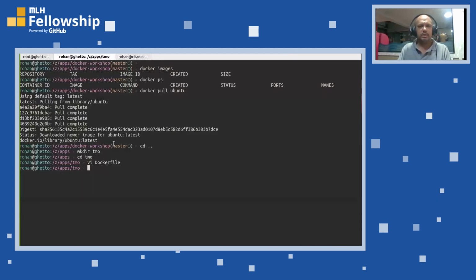So let me do a Docker build. At the same time, I'm going to tag this image. I'm going to say docker build, current directory, that's where the Dockerfile resides. I'm going to tag it as my Nginx, and I need to specify a tag, the image name colon tag. I'm going to give a version of 0.1.0.